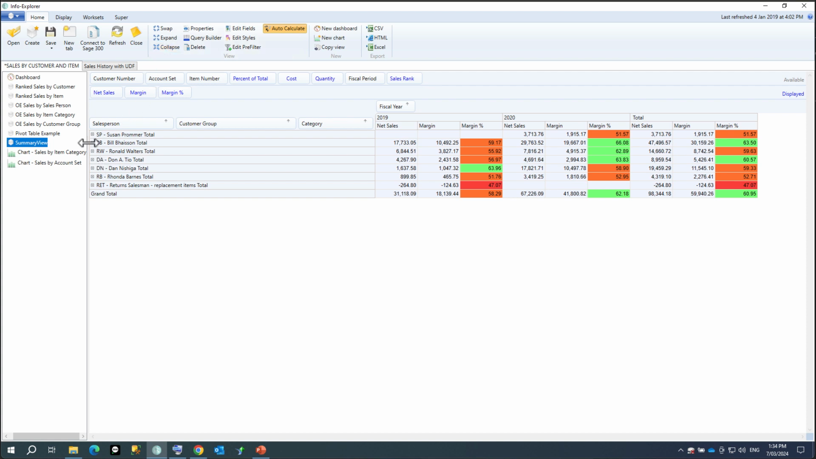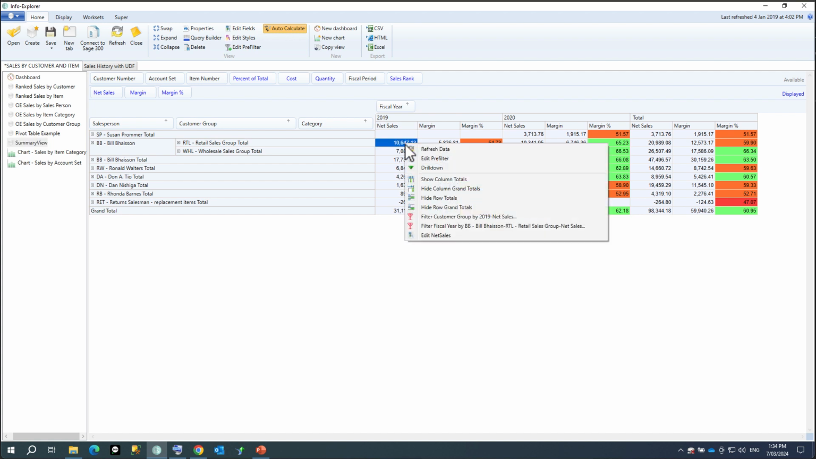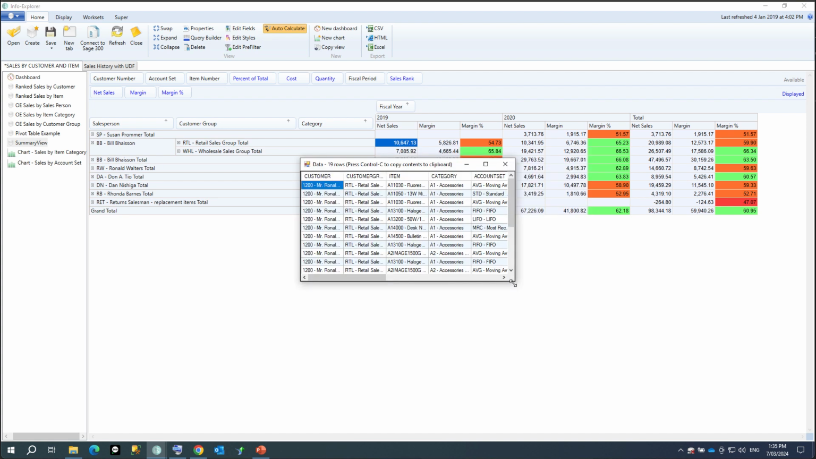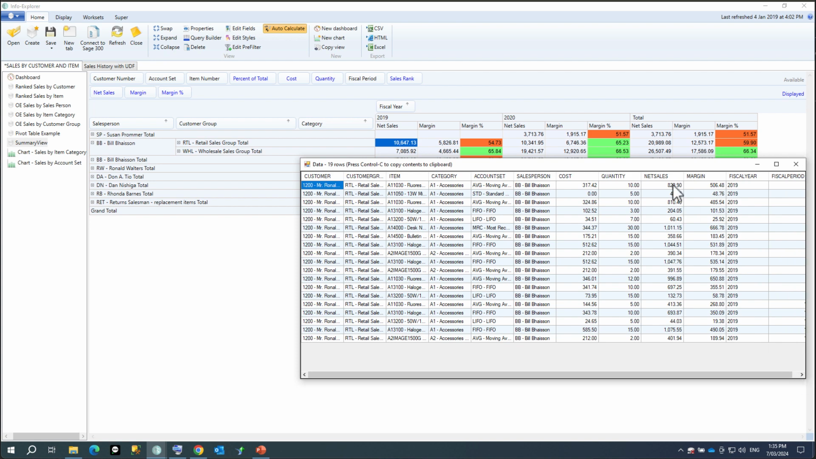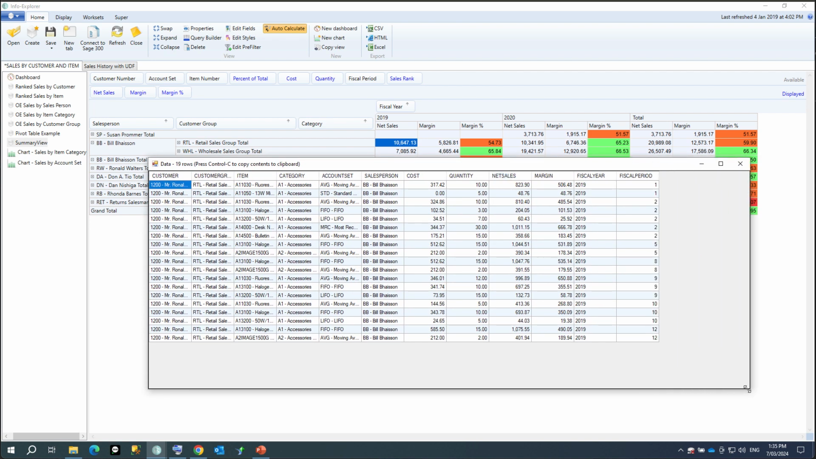views. If I focus on Bill Basin sales and I want to know what this total is made up of, I can right click and choose drill down. What this does is show me the detailed transactions that make up this total. I can press Ctrl C to copy the contents to a clipboard and paste it in a spreadsheet or in an email if I'm responding to somebody's query.